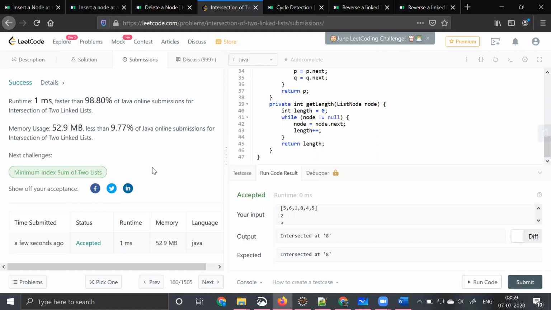At the time of submission, it is saying this, right? Maybe they have given some statistics as well. Runtime is 1 millisecond, faster than 98.80% of Java online submissions, right? Which means many people have submitted the same code but written it in different ways. Maybe they took a stack, maybe they took something else. So you are able to do that in 1 millisecond, 98.8% better than any Java programmer around the world, guys. That's only because you were able to analyze the problem and finally able to write something, right?